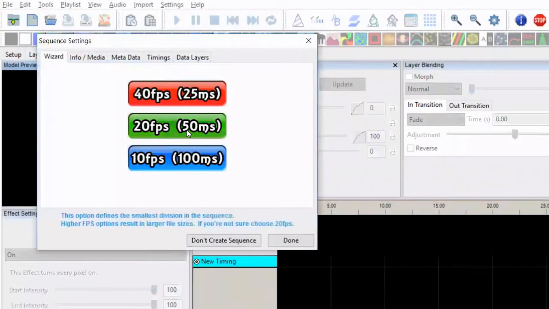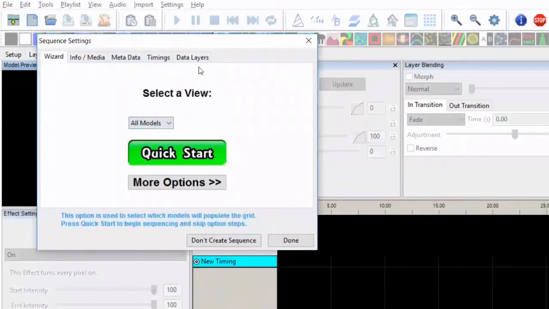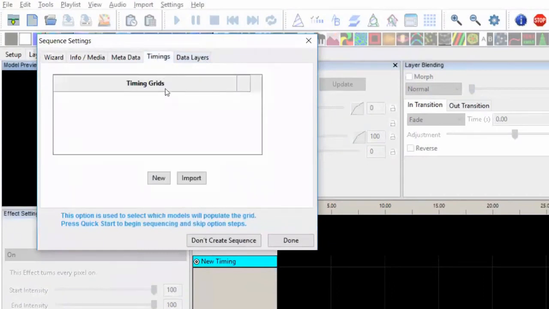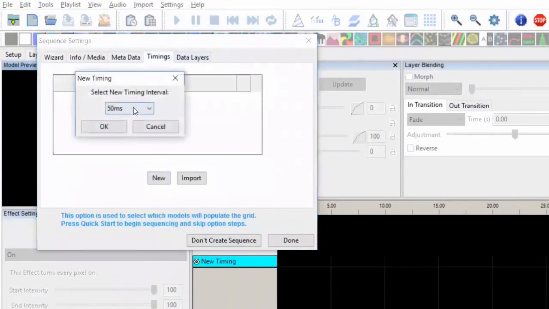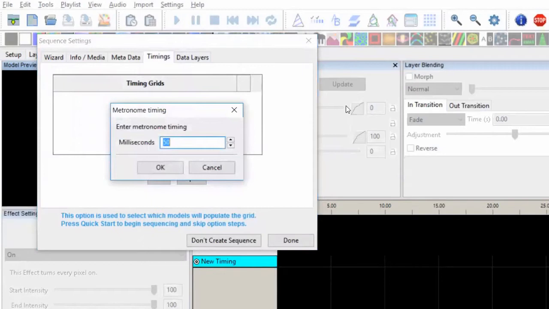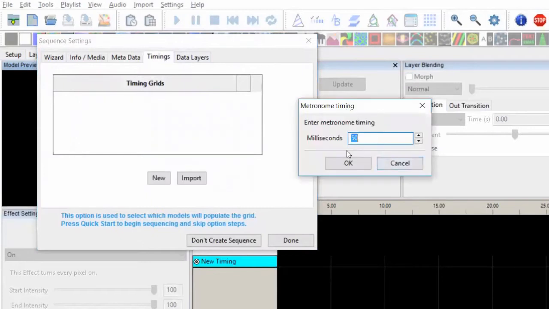The other thing I wanted to show here is in the timings. I've added a new timing called Metronome, and Metronome pops up and lets you define a timing which can't be less than 50 because that's the timing of the sequence, but I can go in and define an arbitrary timing amount. So let's say 1000 milliseconds, which is a second.